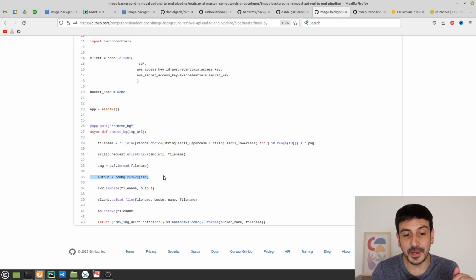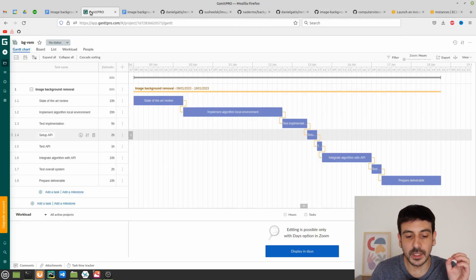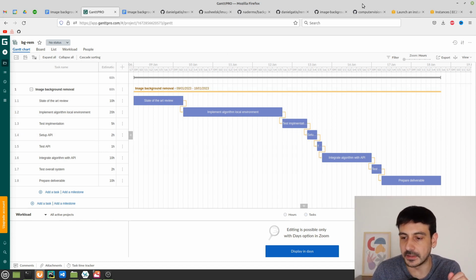So we are doing many things at once, and this means that we have more time in our hands, right? We have more time to spare in this project. We have an even larger buffer, which is amazing.